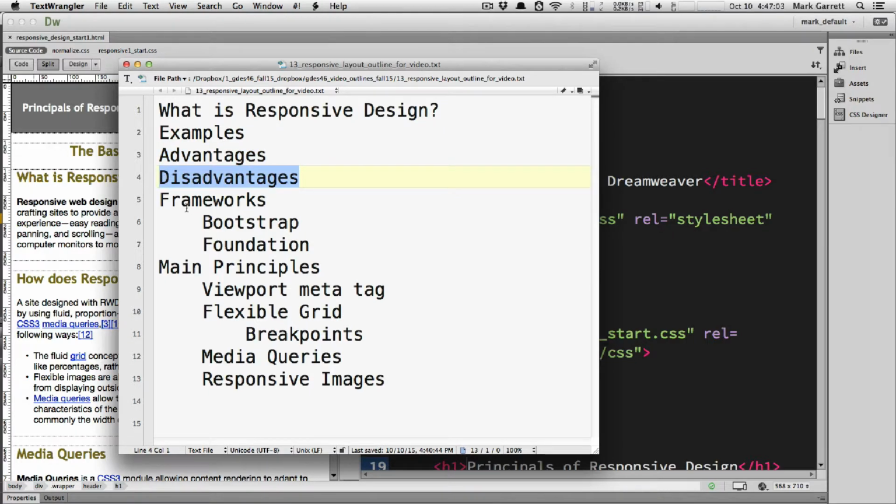We'll look at some frameworks that use or help you design with responsive design, which you may have already heard about, Bootstrap and Foundation. And then we'll talk about the main principles, kind of the backbone of responsive design.